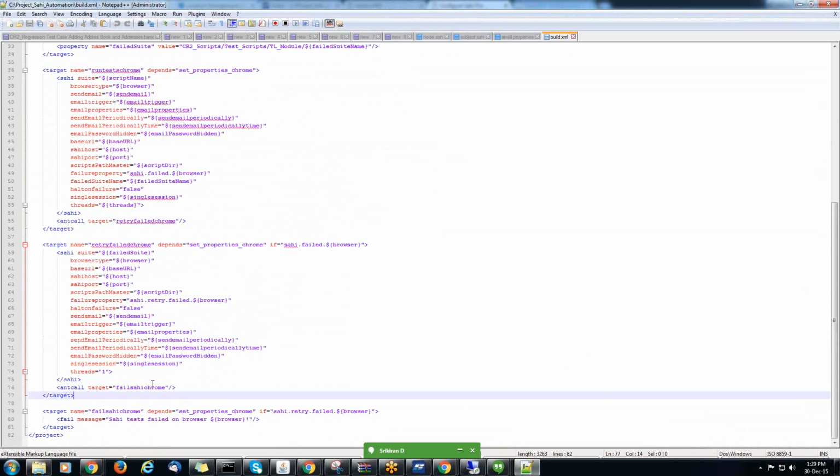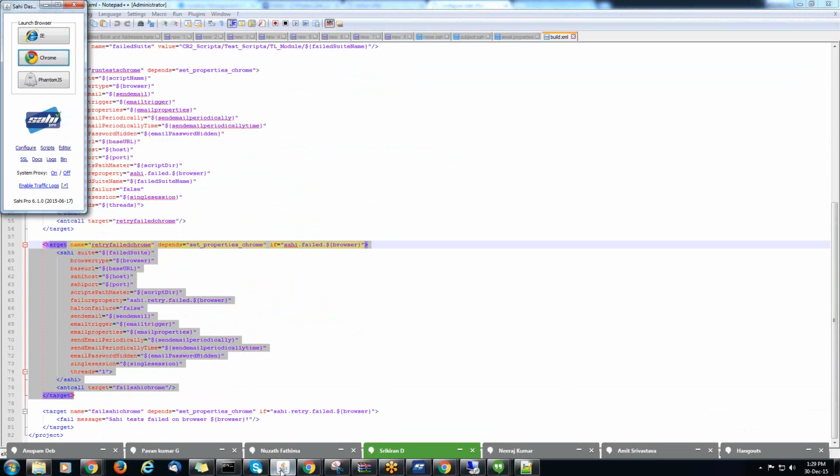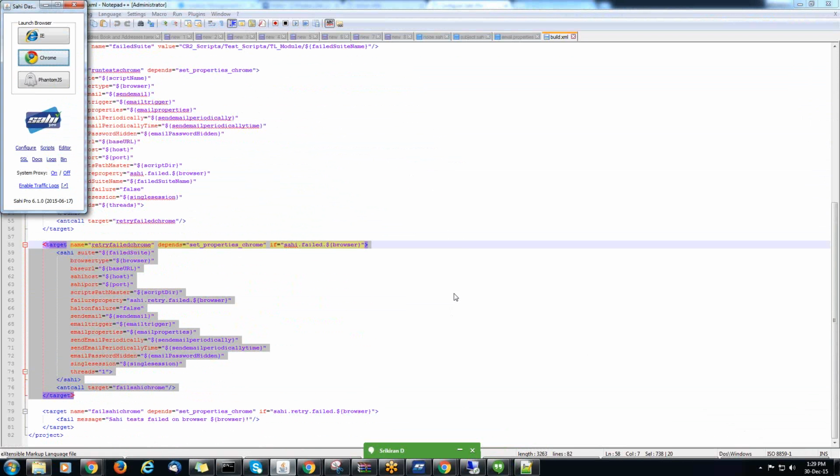And one more thing is, this is another target. This is a very good advantage of Sahi. Suppose there are a bunch of test cases. There is one suite that you are executing, and suppose 5 scripts failed. So what Sahi does is, if you have this retry set, if I check this retry target, then it runs those failed scripts again. Suppose 5 failed, then it again runs those 5 failed scripts.